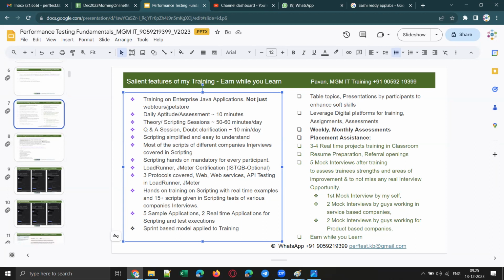We had people from a D pharmacy background, a degree hotel management background. I'll show you some testimonials and some success stories in the next couple of slides. Most of the scripts that we are covering will be from different companies' interviews. Some of the companies conduct scripting tests, and we cover most of those scripts, right?